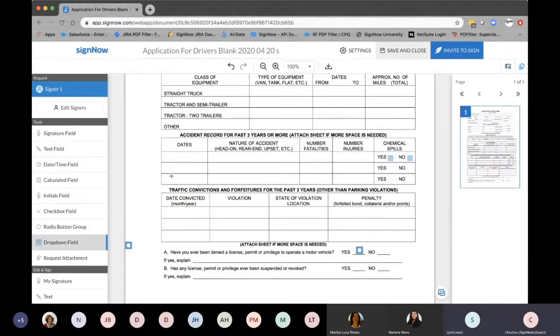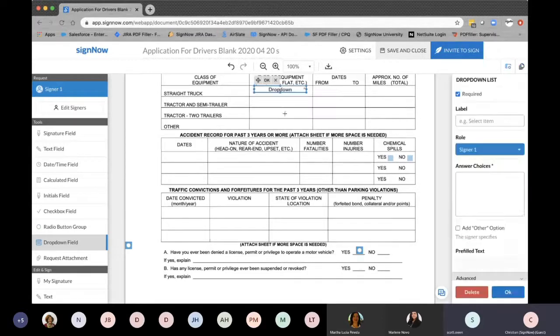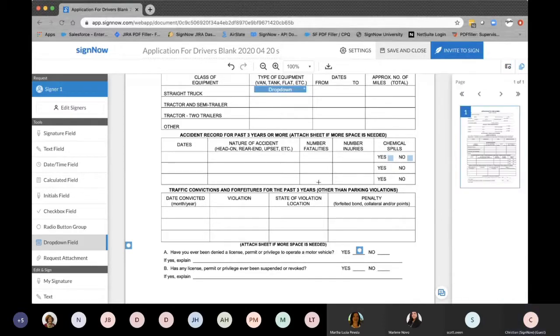We have drop-down fields as well. So if someone is wanting to add a different list, we'll just do a quick two of them in here. And then requesting attachment. So if someone is planning on attaching a supporting document to the form itself, they can do that by being the first person to attach it when they send it out, or they could request it as well when they are sending it out.